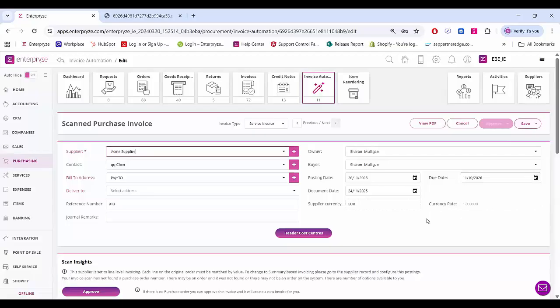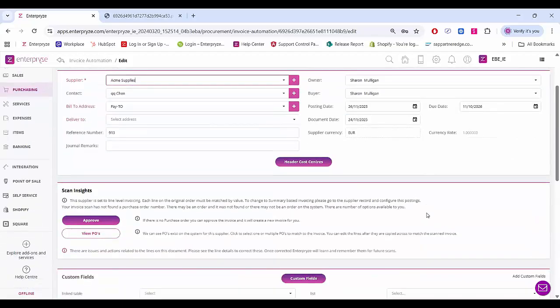Now I'll need to come down and see what the scan insights are. This is where it changes around a service invoice. We get different feedback. We get scan insights. It tells me here this supplier is set to line level invoicing, which means each line on the original order must be matched by value. So if there's a purchase order, you can approve on the invoice and it will create a new invoice for you. Or if we can view, you can see POs exist in the system for the supplier.